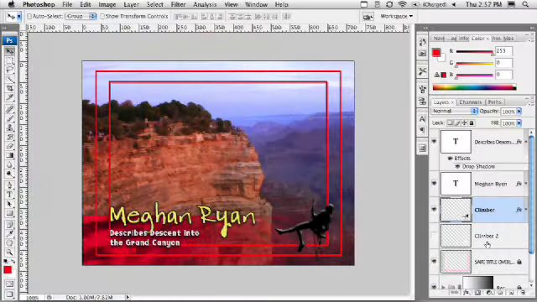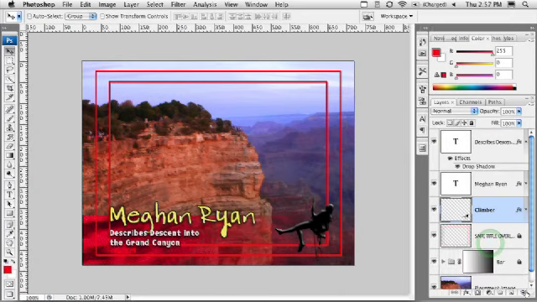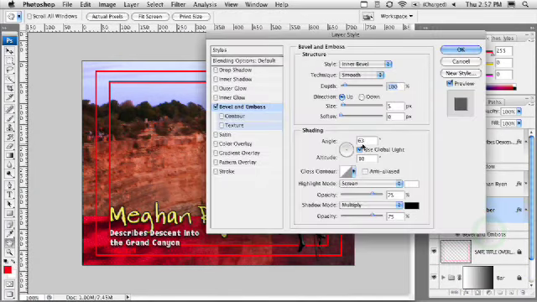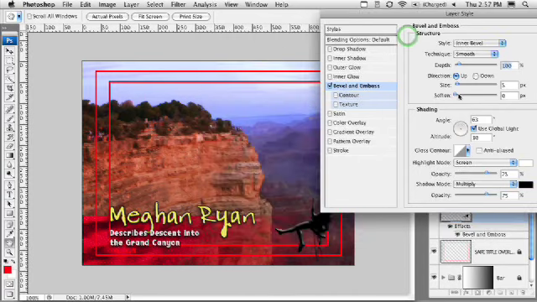Now, that's looking pretty good, and we'll go ahead and finesse that. Notice it's got a bevel and emboss on it, and because I'm using the global light, the shadow that was created over here with its light also applies the same lighting source here to the bevel. We can go ahead and tweak that a little bit, play with the size and the softness of the bevel to make it very gentle.